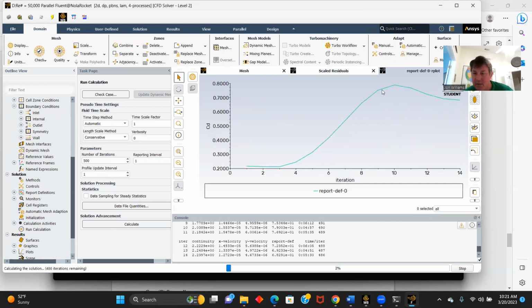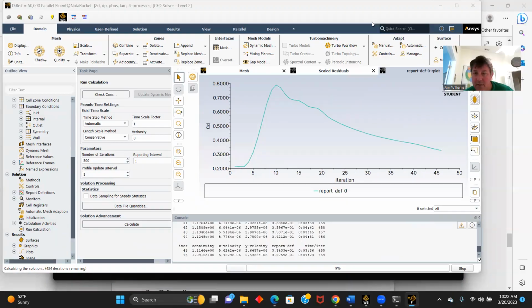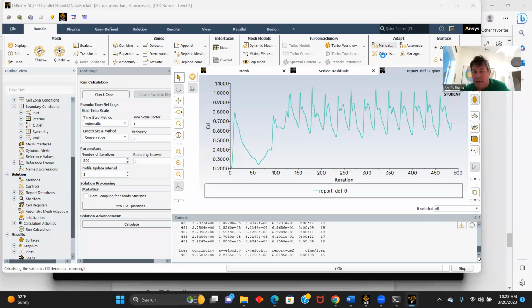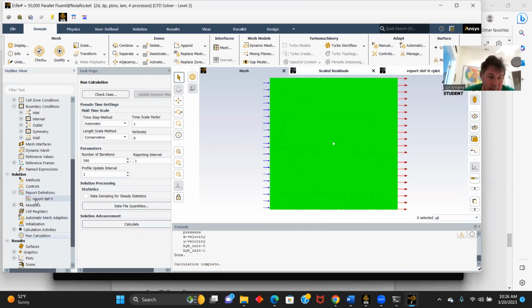And you can see it's starting to get a little wonky out here. But it'll straighten out, I imagine. We'll pause the video because this may take quite a while. Okay, and you can see 10 minutes later, we're just at 98% here. And you can see how our graph is going here. Calculations complete. Okay, let's go look back at our report definitions here.